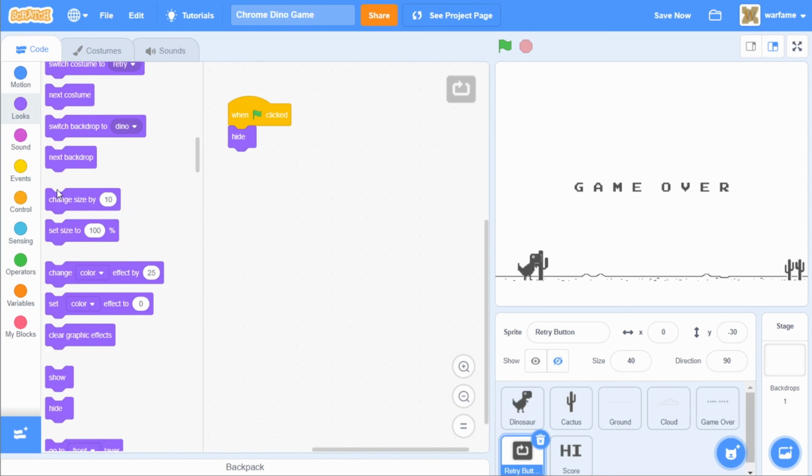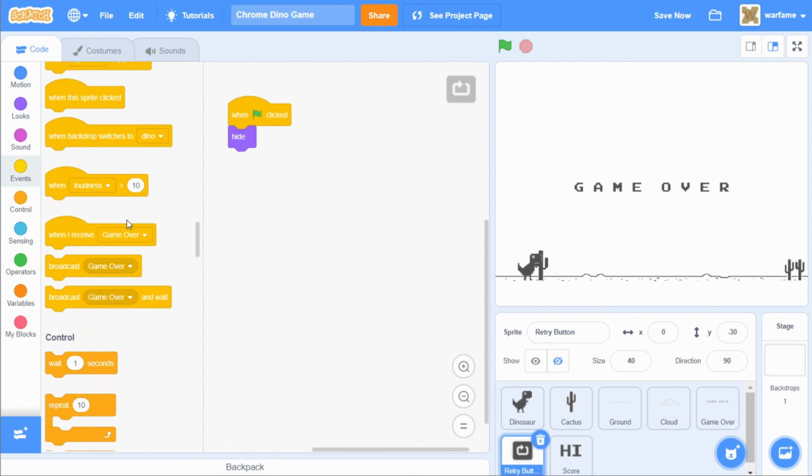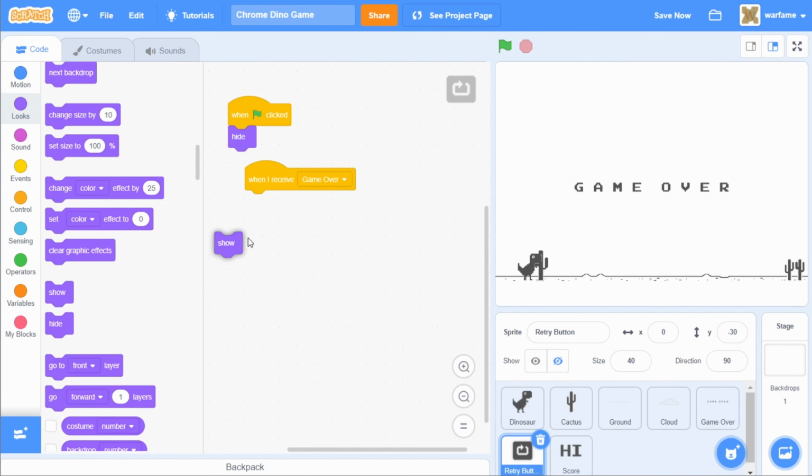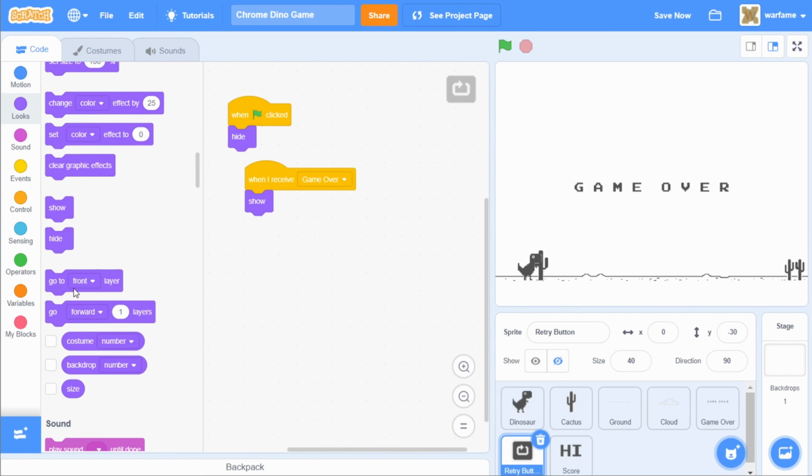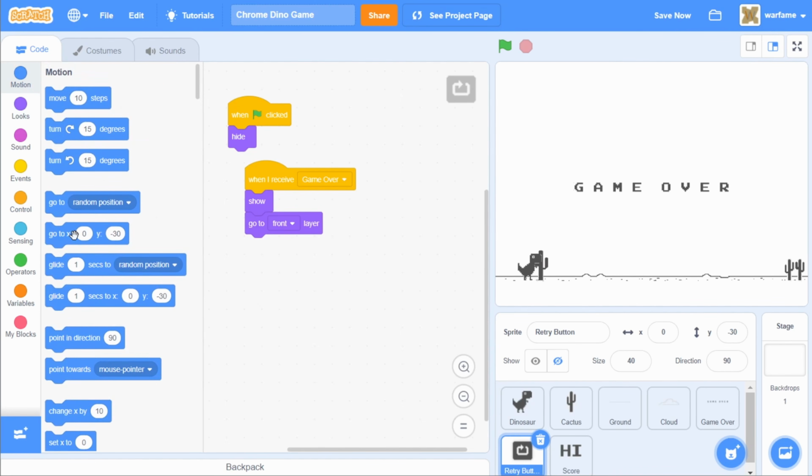And then back inside of events, I'm gonna drag a when I receive game over. Then I'm gonna show the retry button. And I'll also drag a go to front layer. And I'm gonna go to motion and drag a go to XY block. And let's just make the button appear on the screen right now. So it's somewhere over here. So I think that's a pretty good position, which is X 0 and Y negative 30.